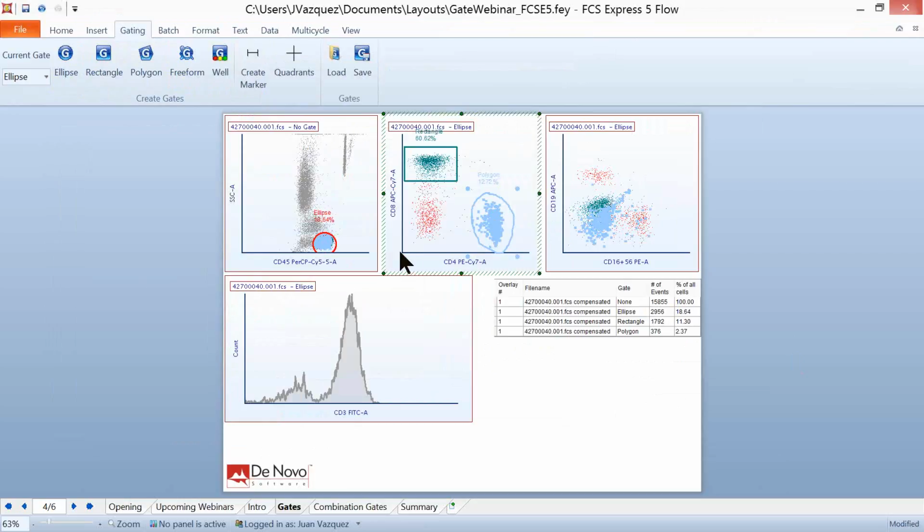Or if you were trying to look for rare events, as I move this gate around, you can see that my emphasize will automatically update as I move that gate around too. Okay?